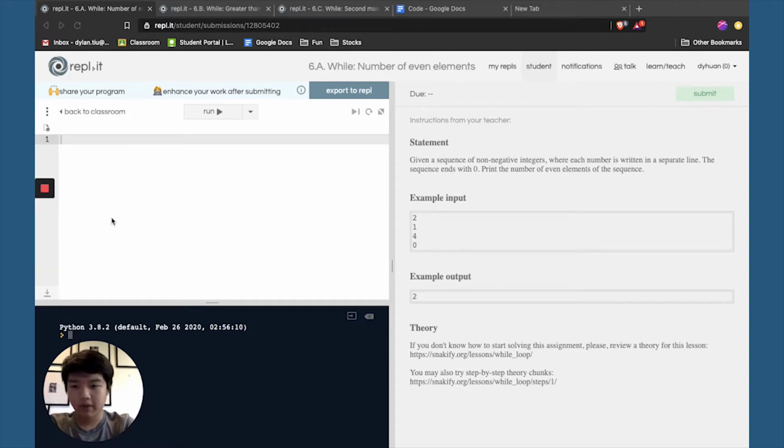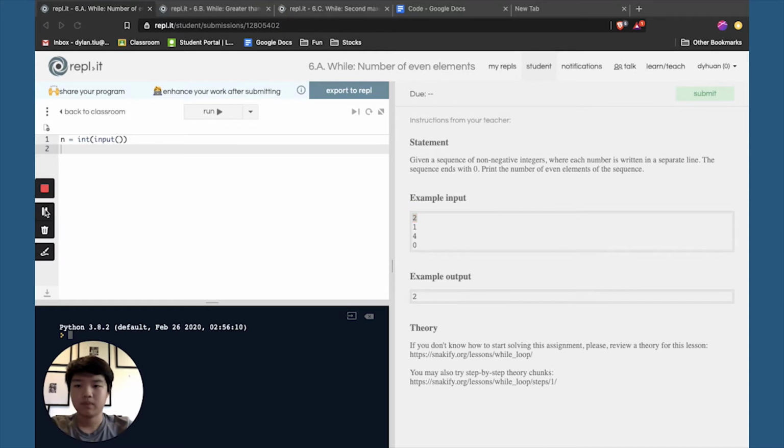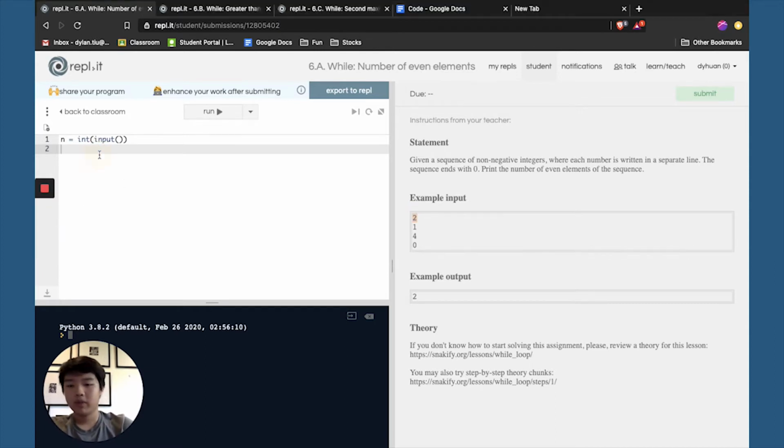So first I will be storing the input in a variable. So n equals int input. So this will get the input of 2 right now. Now, I will be creating a variable that is a counter. So count equals 0. I will be using this variable to count the number of even elements there are in the input given.